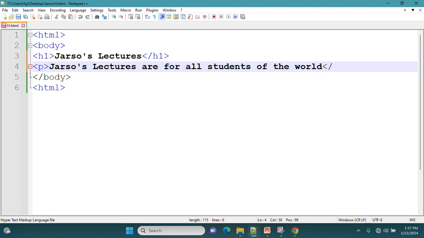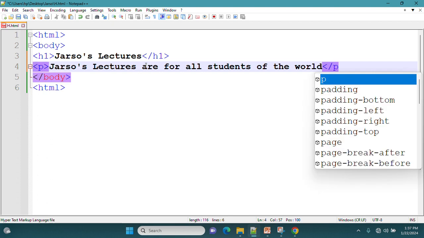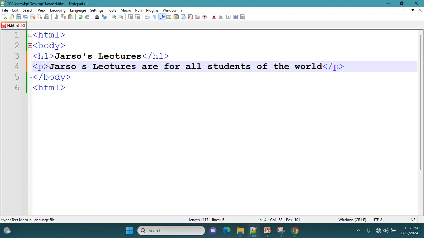For all students of the world. Clear? Yeah. So this is now paragraph. The contents of paragraph jar source lectures are for all students of the world. Now here within header one I have defined jar source lectures. Then within paragraph, jar source lectures are for all students of the world.